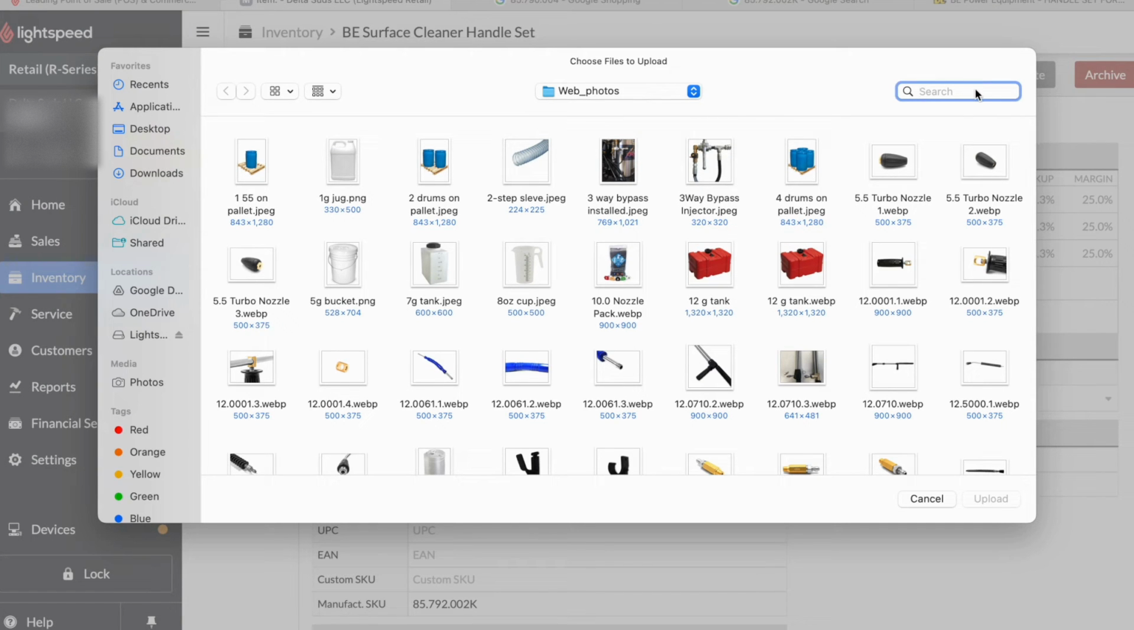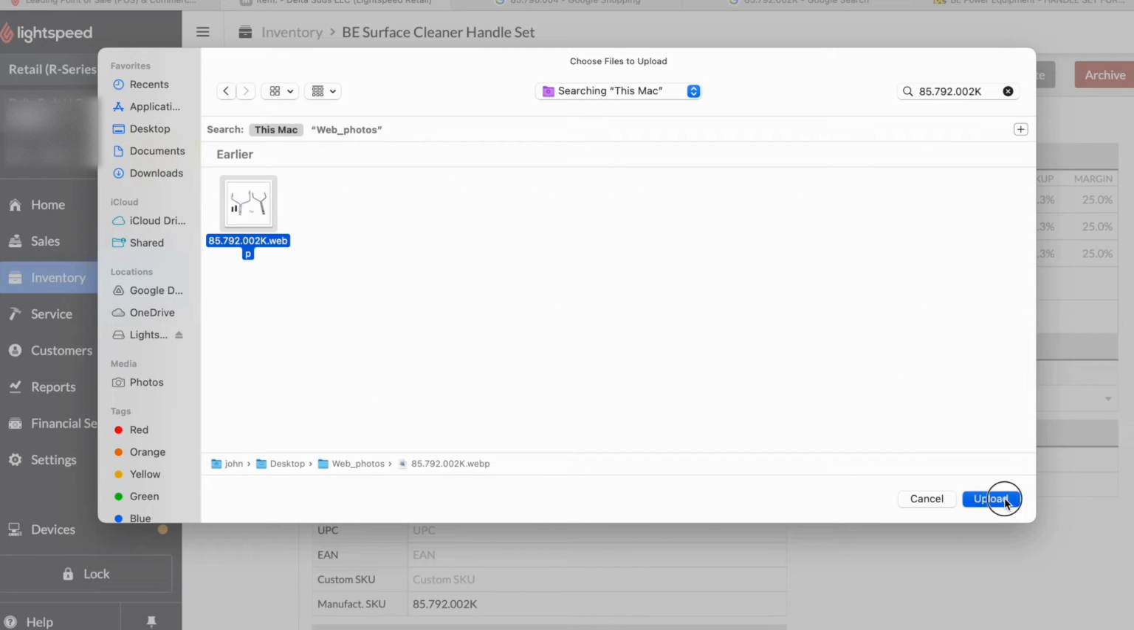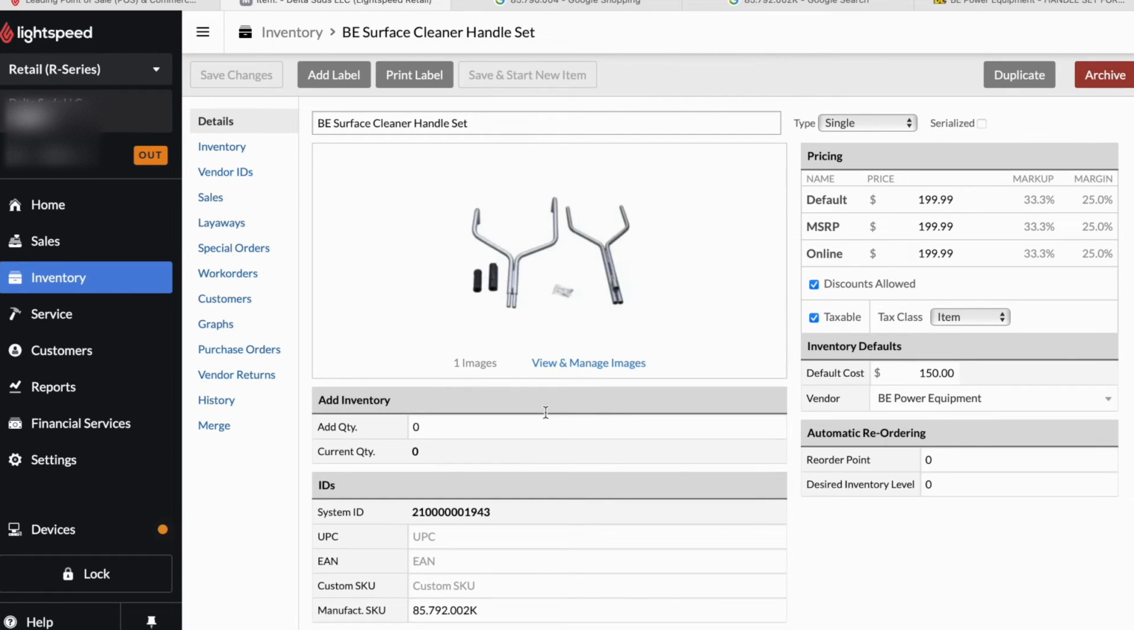And so I have a web photos folder that I drop all these into, and you see I'm just copying and pasting that product manufacturer SKU number over and over again. And see how easy that is?